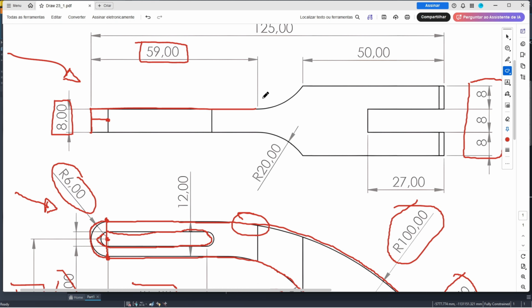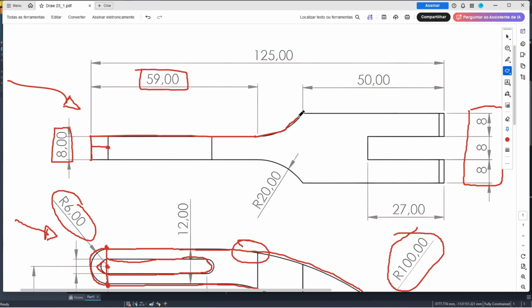And now we will create an arc and a line here. This line here has 50 millimeters. This arc, 20 millimeters of radius. And the distance between this line here and this one is 8 millimeters.